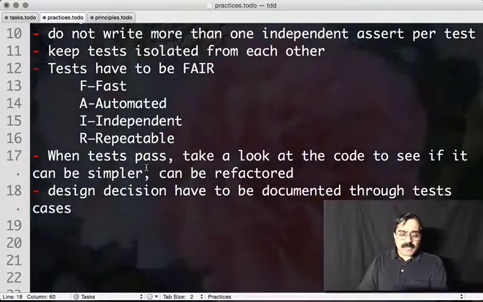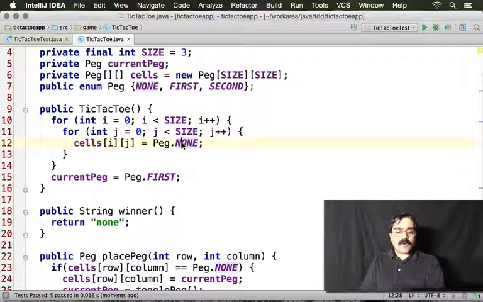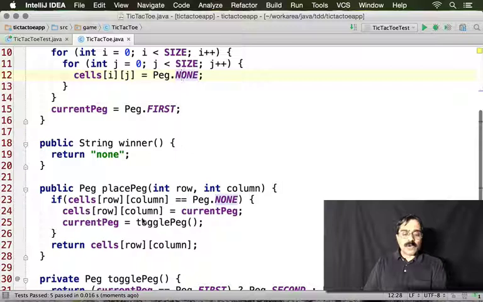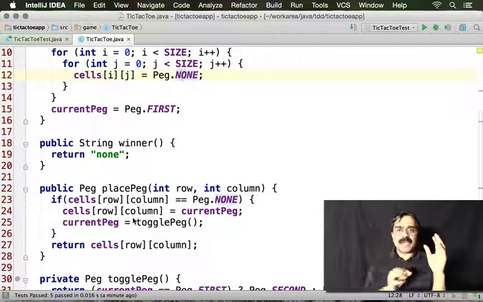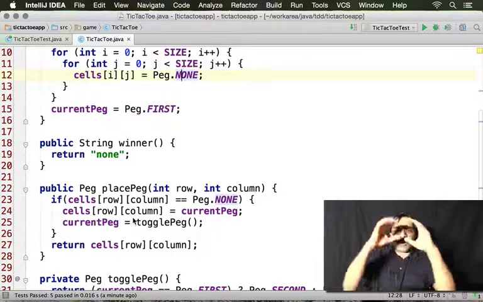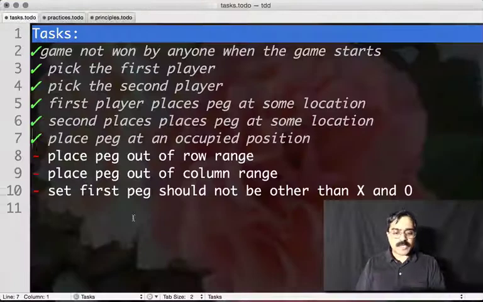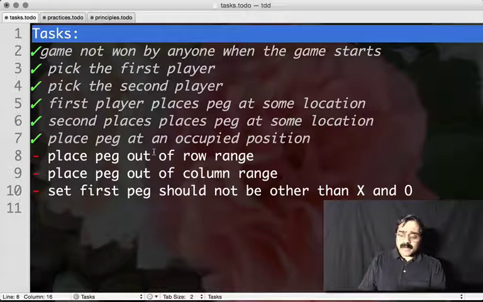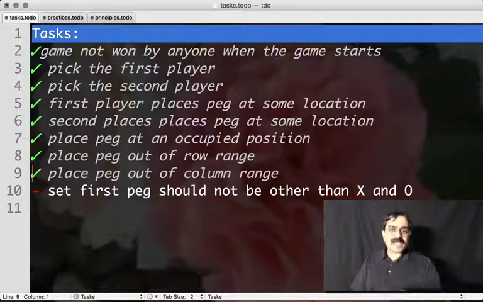So we implemented one more test, and the test we implemented is place peg at occupied position. And guess what it did for us? It now grew this code just a little bit. So in other words, as you keep creating tests, you should see the code skin forming and the gut slowly forming around it. And that is usually the way this is going to grow. Well, then we could write a few more tests like place peg out of row range, place peg out of column range. I'm not going to write those tests, but we can typically write those tests, and you will see.